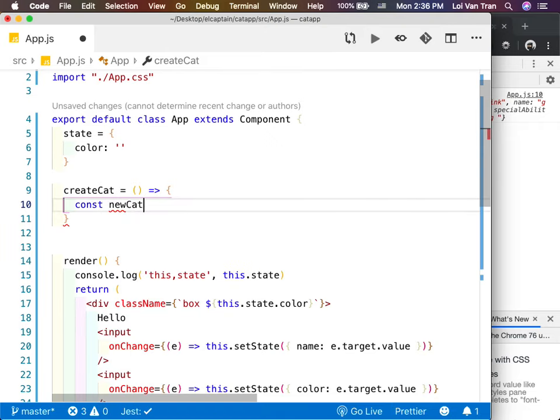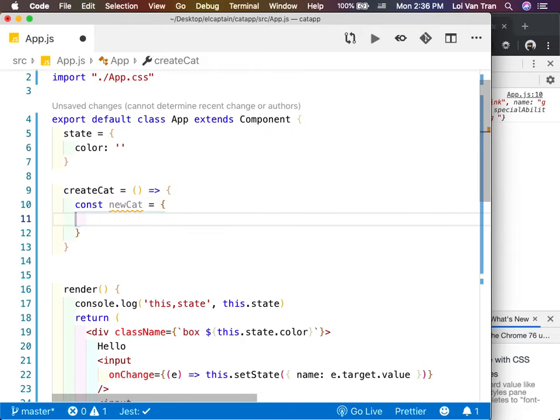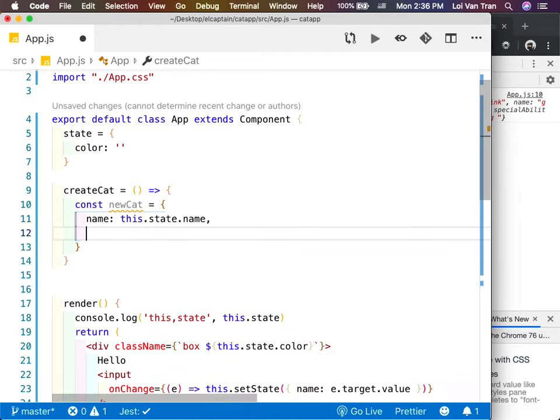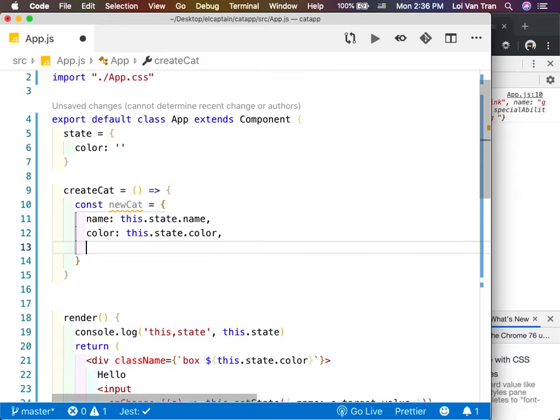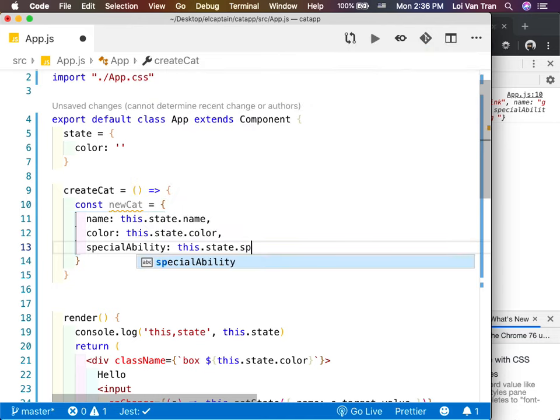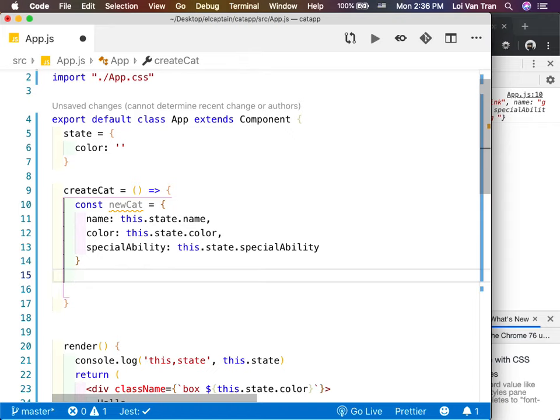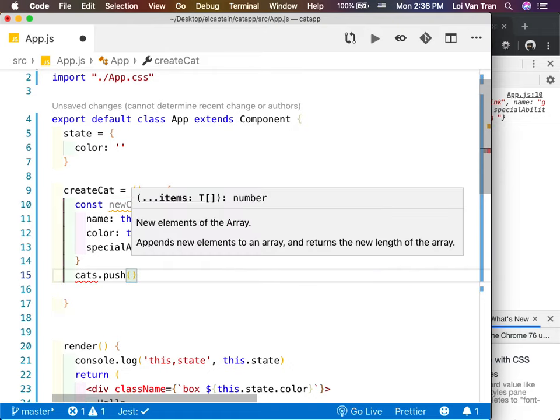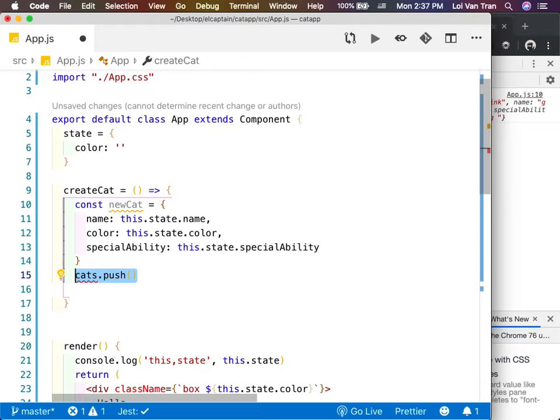Do const newCat equals name is this.state.name, and color is this.state.color, and then special ability is this.state.specialAbility. Okay, very simple. So now the next thing we need to do, guys. That's not what we do. Why? Because we need to mess with our state.